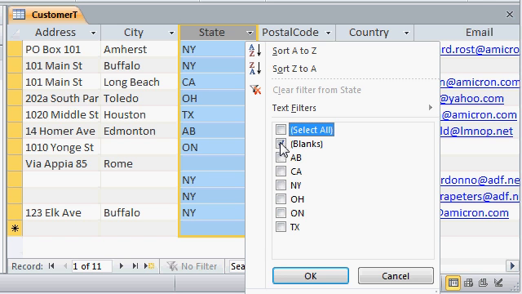For example, if you want to see just the blank records, or just the records from New York, or perhaps even records from New York and Ohio. But the boss only wants to see records from New York, so I'll make sure just that box is checked on, then I'll hit OK.